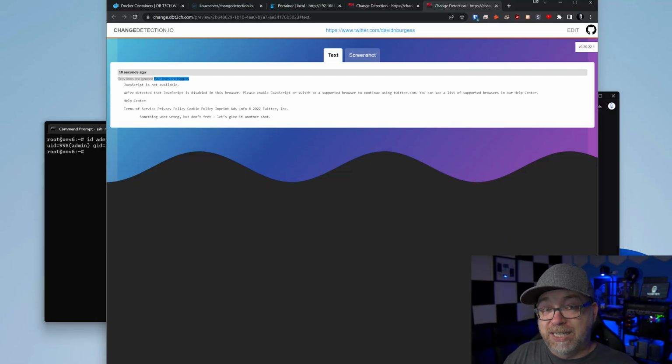Now, keep in mind, this isn't necessary for all sites. This is kind of one of those that you'll really only need to install it for sites that need it. I don't know that I would use this on all sites unless you really want to get snapshots for everything.